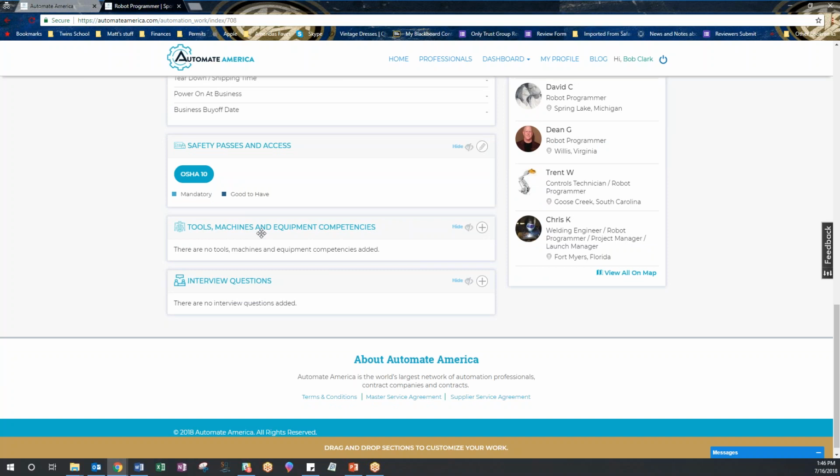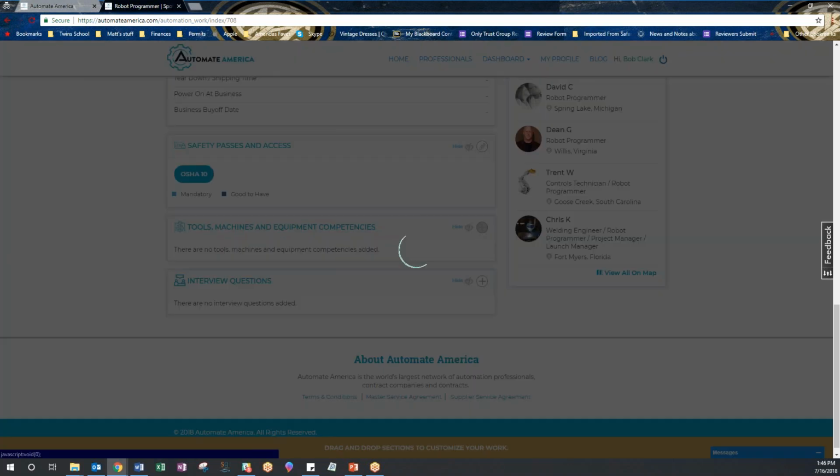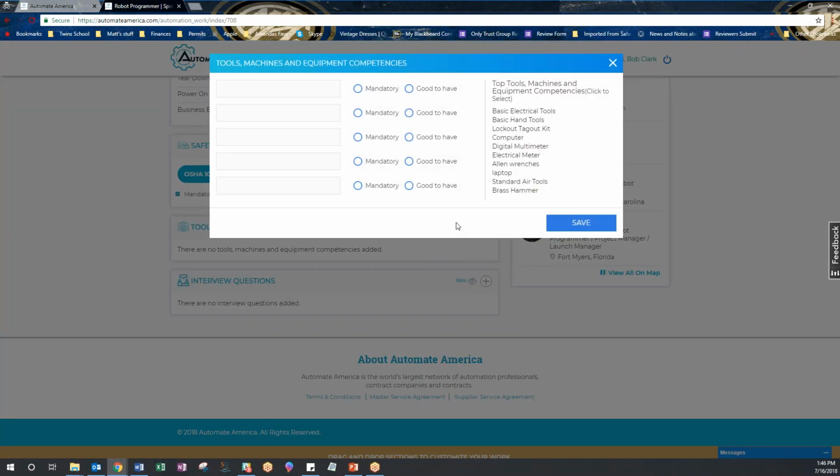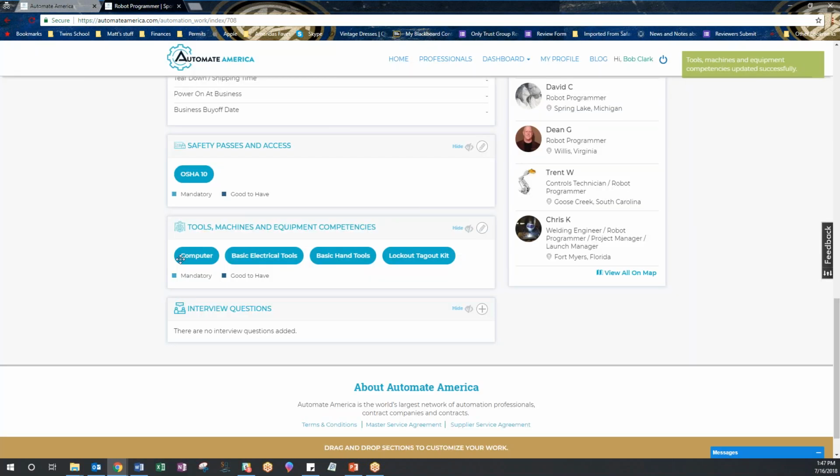Now, any tools, machines, and equipment competencies that you require, it's always good to have, obviously you want them to have a computer, so we'll go ahead and put that in there as mandatory. Maybe you want them to have basic electrical tools, make that mandatory. Basic hand tools, make that mandatory. And then maybe a lockout tagout kit, make that mandatory as well. Then there's others here, if there's other tools or machines that you're requiring the contractor to have, make sure you put that in this location as well. So we'll go ahead and click save, and you can see that pop up there. And then there's interview questions.